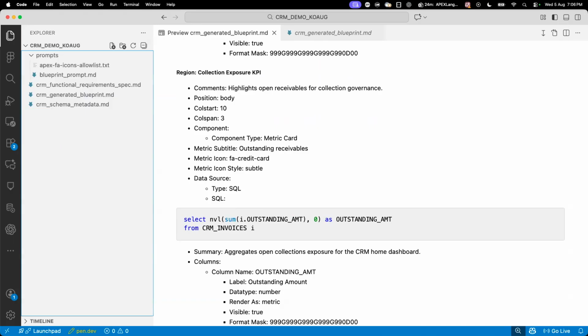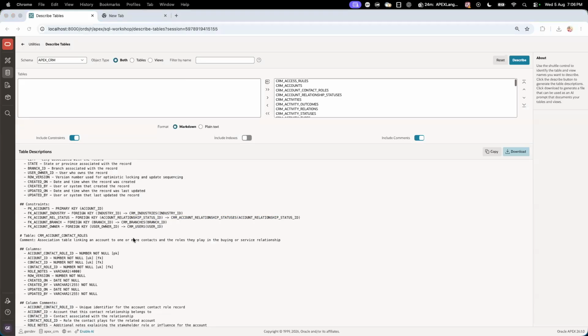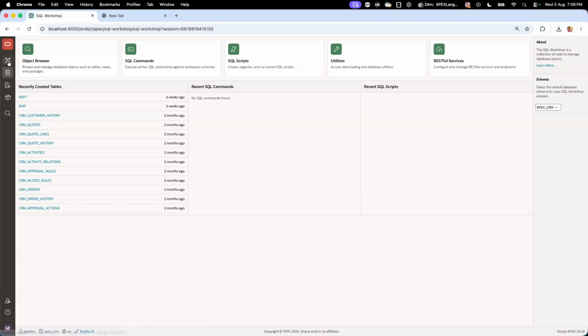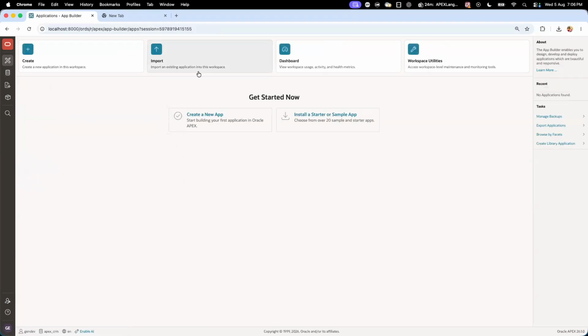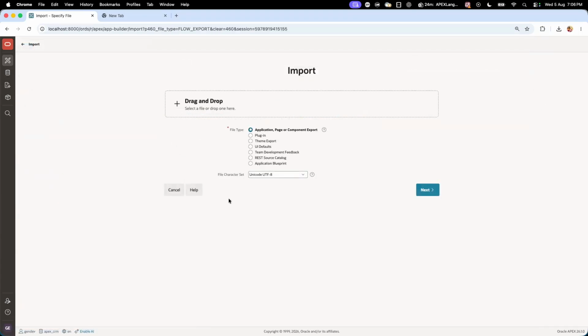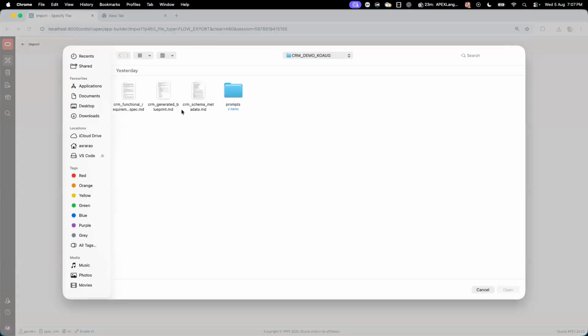So to do that, let me go back to my app builder. I have the file generated. Now let's go to app builder. Now let me click on import. Earlier we are familiar with this application export or import, right? We used to have .SQL, we used to simply import it. Now we also have an additional file type called application blueprint, wherein you can import the application blueprint generated by AI. So I will simply browse this file.